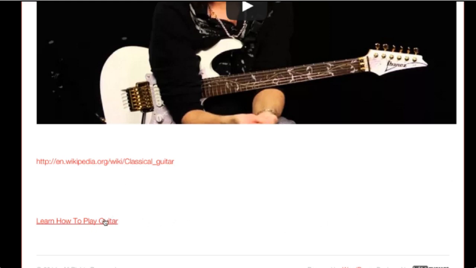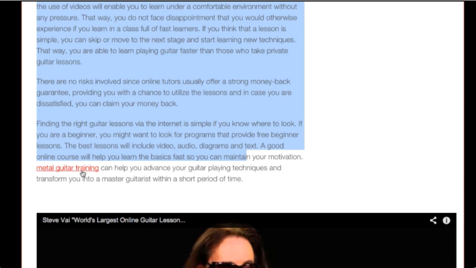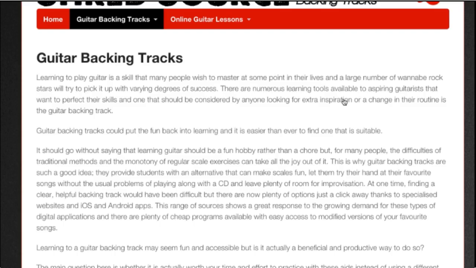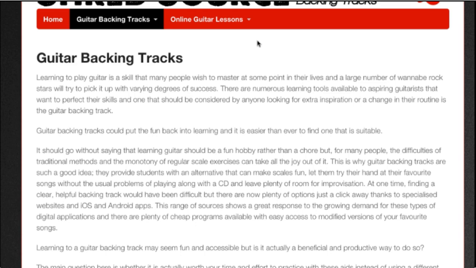I'm doing a slightly different silo design right here. It doesn't really matter, but you can see I'm also interlinking to other pages on my site. When I'm talking about metal guitar training, I link to a page about metal guitar training. Now, you can also see on this page right here, I only have a YouTube video and it links to another page on my site, naturally, guitar backing tracks. So you can see I am following the exact same pattern right here. This site is absolutely horrible. It makes me well over $100 a day. Okay, very, very simple.